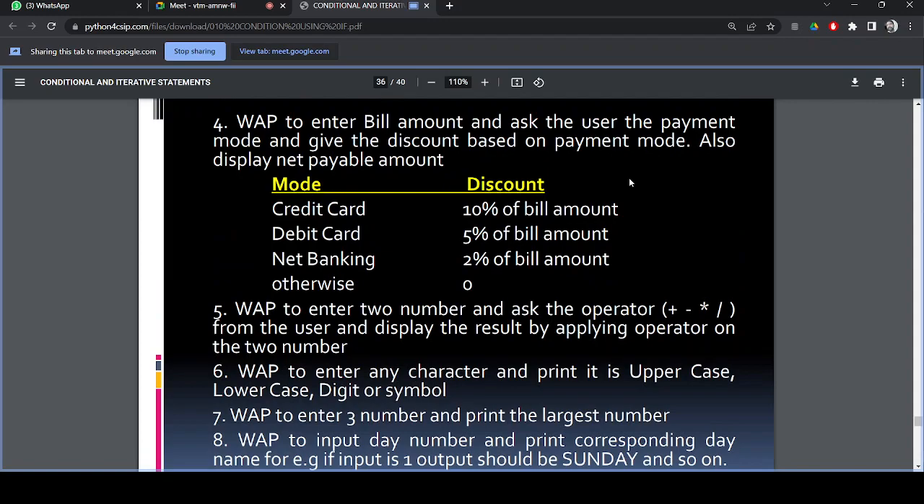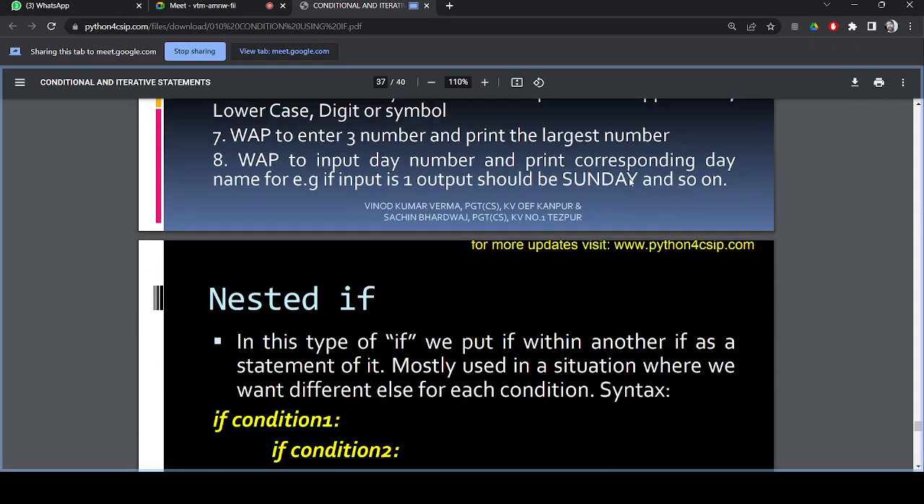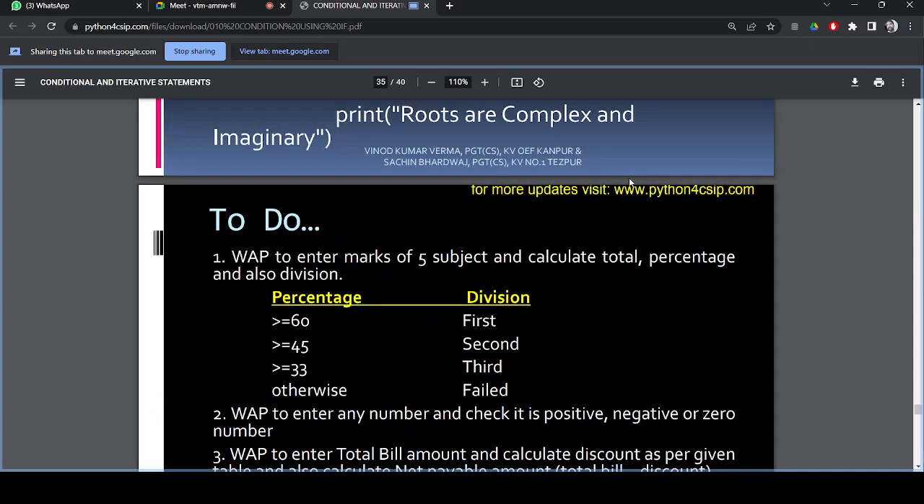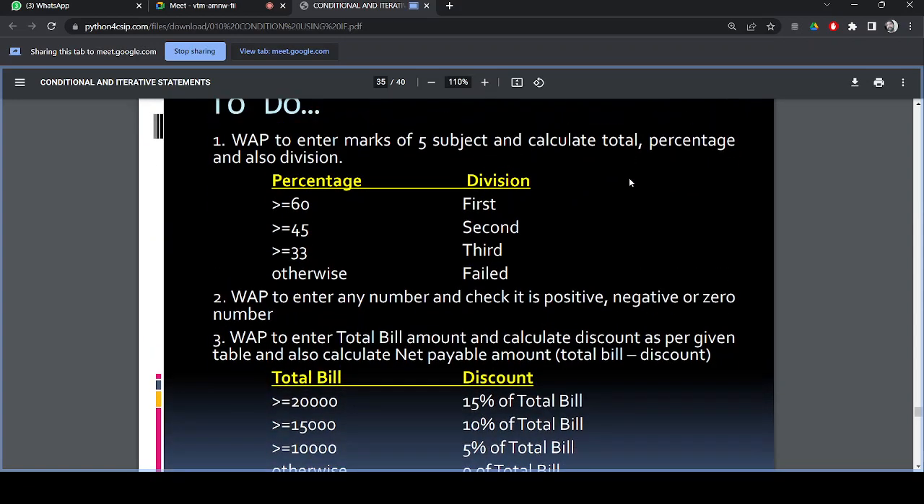Like that, you have been given 7 questions. Before going to nested statements tomorrow, you have to solve all the exercises I have dealt with so far. But before concluding the class, I want to solve this first problem: first class, second class, third class, failed, something like that.